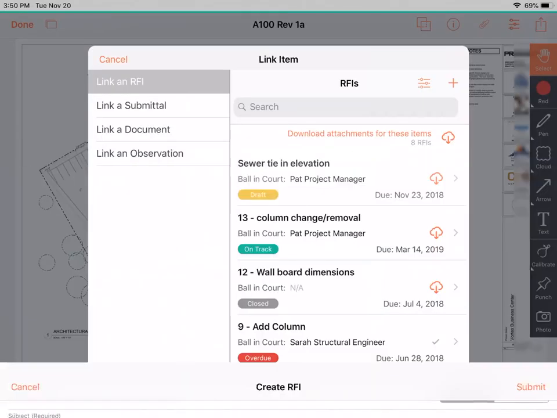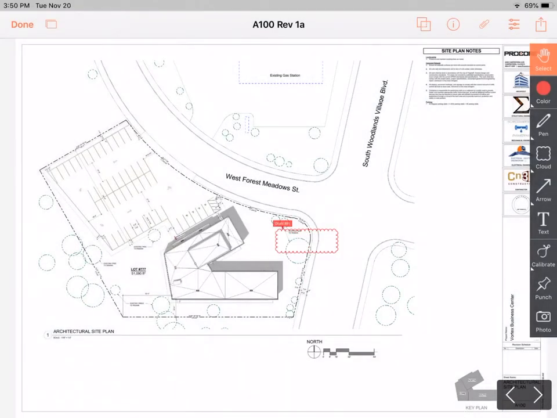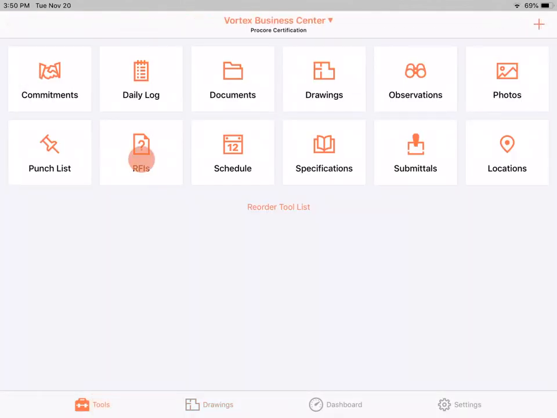Now remember, by default, the markup will only be visible on our personal layer, so if we want it to be visible to other users, we'll need to publish the markup to the published layer. Let's do that now. Users will now be able to click on the RFI markup to view a quick summary of key information. Now let's go to the RFIs tool and find the RFI we just created.